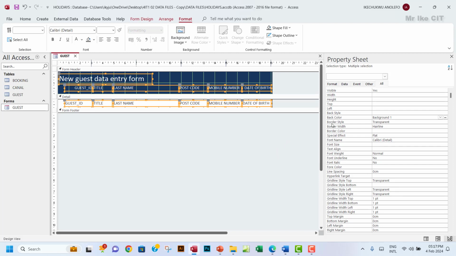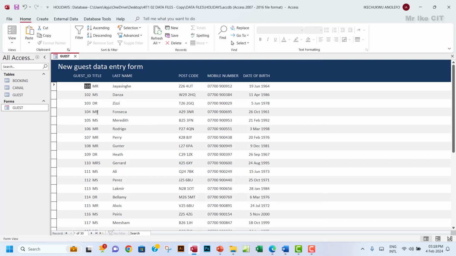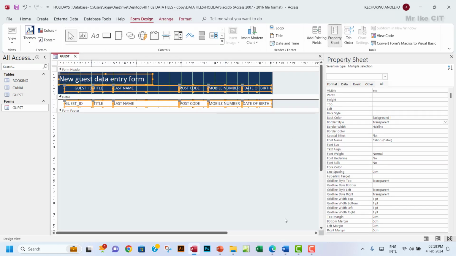Obviously, from border style here, you can also set it to transparent. Oh, now it changes to solid. I don't want solid actually, so I can set it to transparent. You can do the same thing here. Either you do it from shape outline or from border style. Any one of them is fine. If you go back to your form view, you see that none of the fields has any outline.